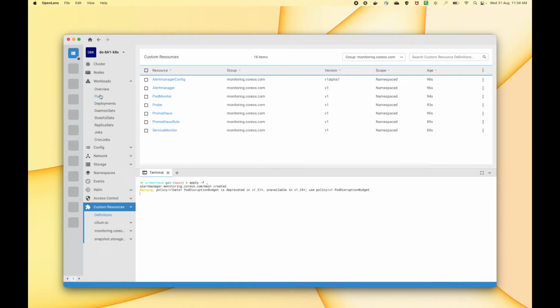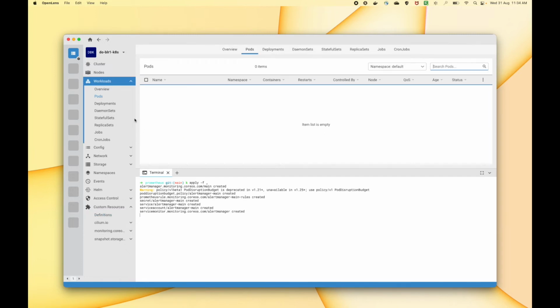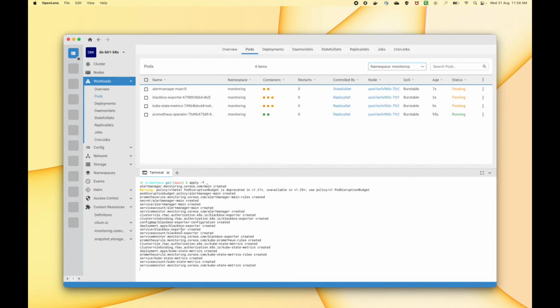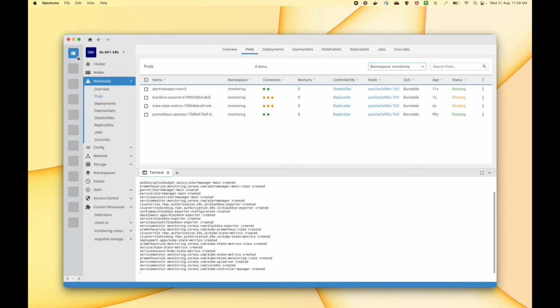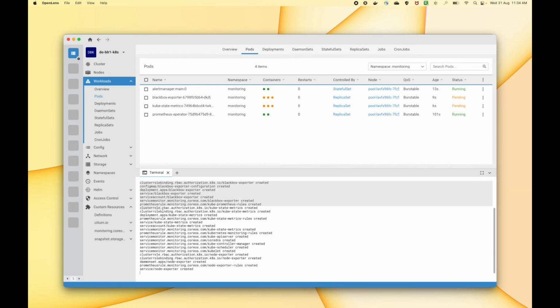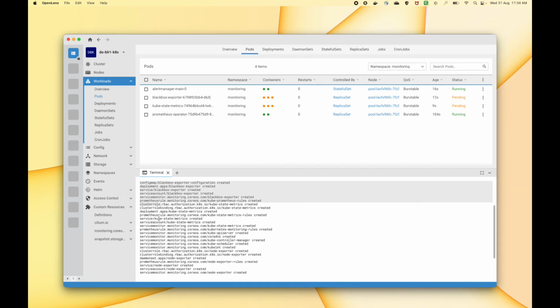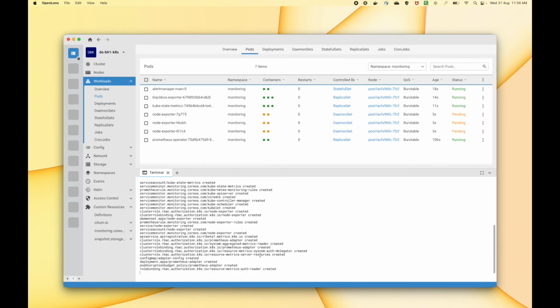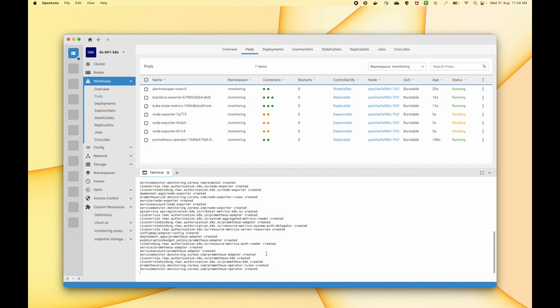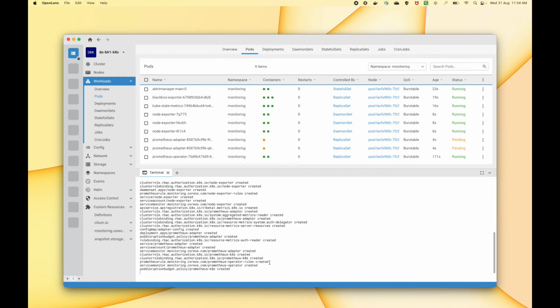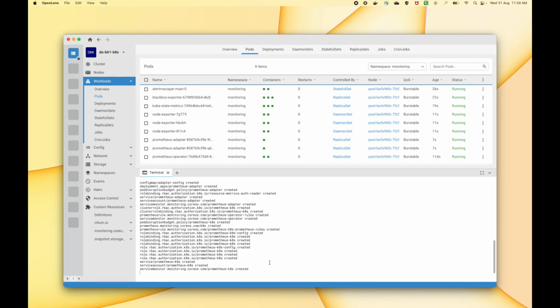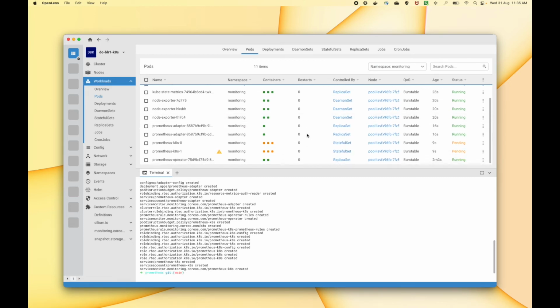So let's go to the pod section and let's see all those resources. Let me flip the namespace to monitoring, and we should see these resources coming up. So here we can see that things are getting deployed. We can see deployments, we can see services, service accounts. So we can see all these resources getting deployed. Let's wait for them to finish up, and then we will go to the Prometheus dashboard, and we should be able to make some queries.